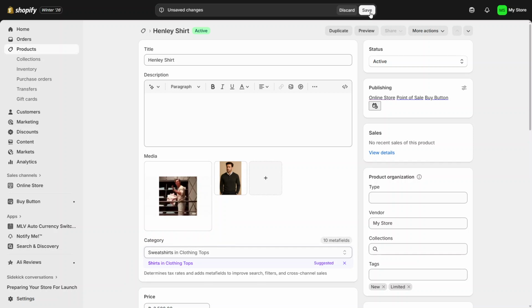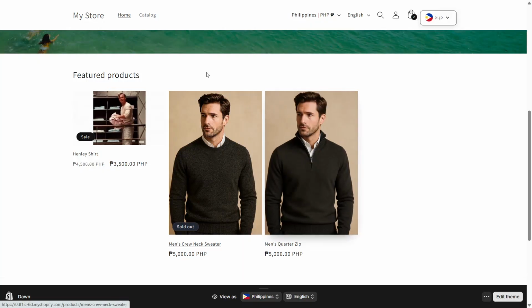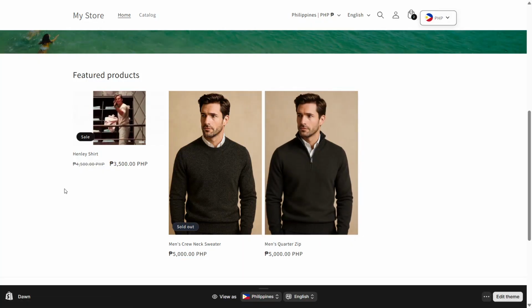After arranging the media, remember to scroll up or down and click Save. Once saved, you can preview your store to confirm that the GIF now appears as the main product image for that product.